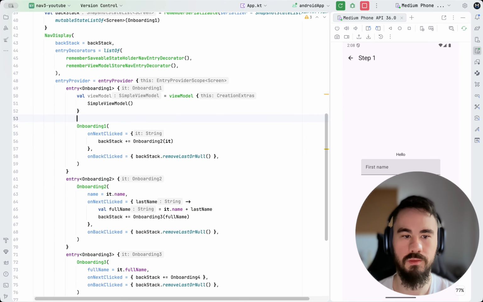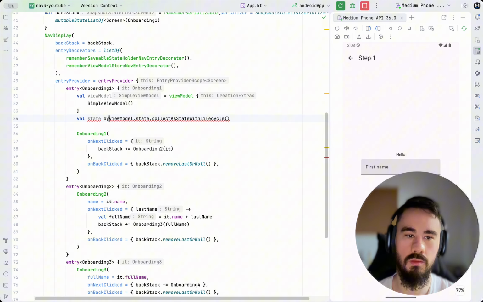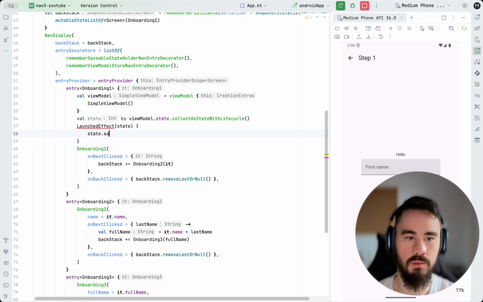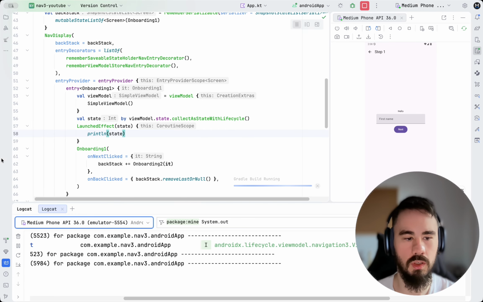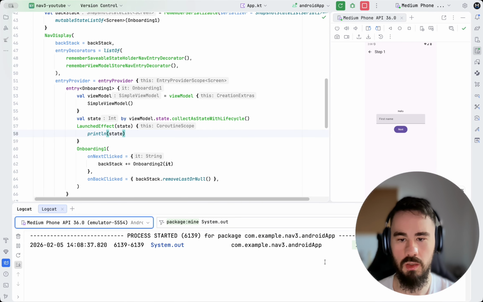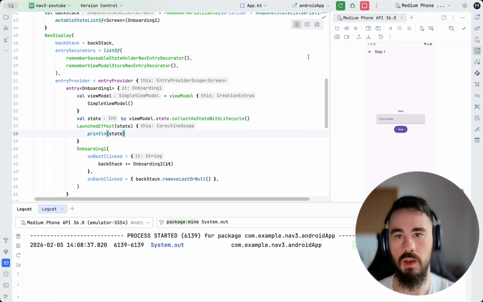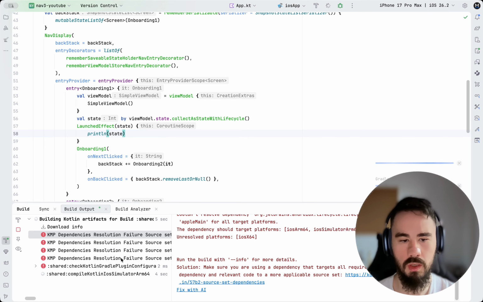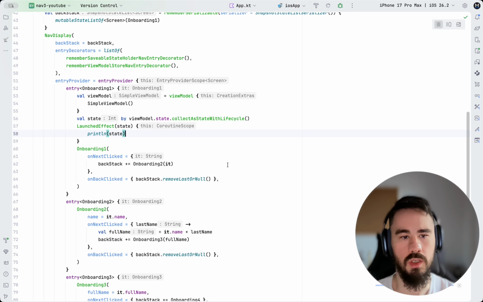And we will consume a view model state, collect as state equals by, and we will now collect state. Yeah, as you can see, it works fine. It also works fine on the iOS. I will just stop the Android one and we will see the iOS.